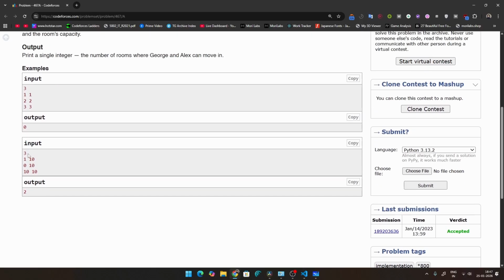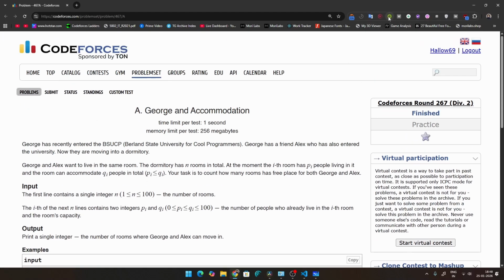In the second case, they've given 3 rooms. 10 minus 1 is 9. The tally becomes 1 from 0. 10 minus 0 is 10. The tally becomes 2. 10 minus 10 is 0. So the tally remains 2. The answer is 2.